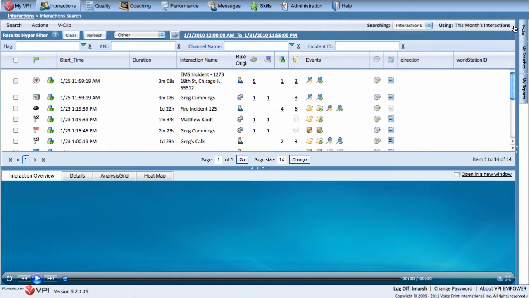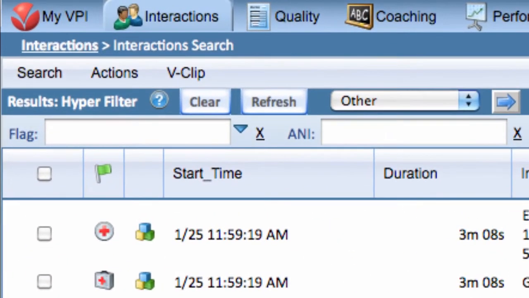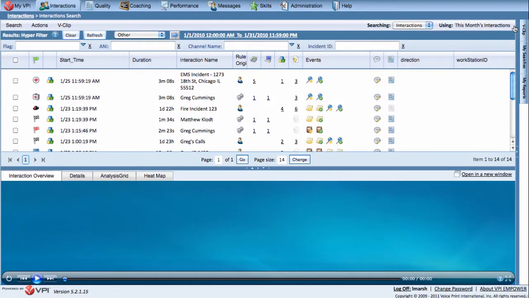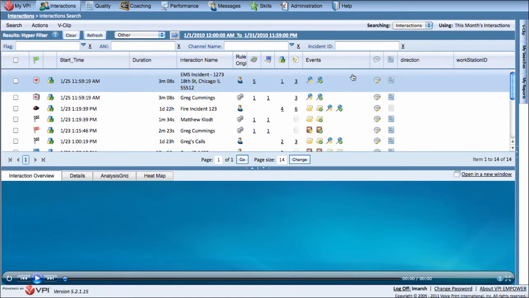Search results can be easily explored and filtered by one or more data categories. In this area, users may place their favorite fast access hyperfilters according to their most commonly used criteria. Unique to VPI, you can also view your search results graphically in heat maps.